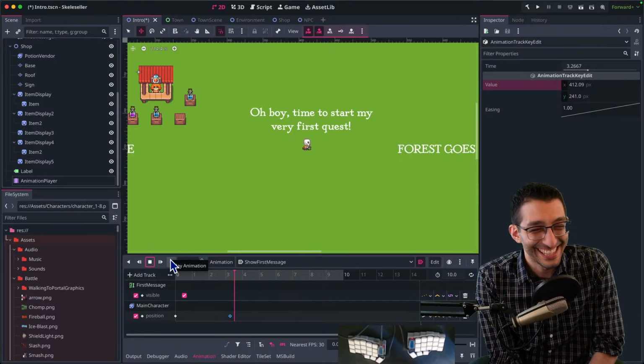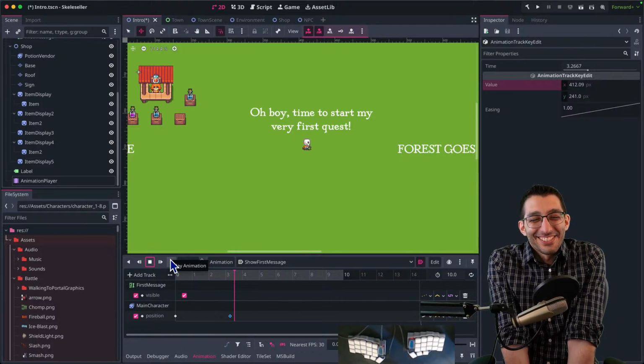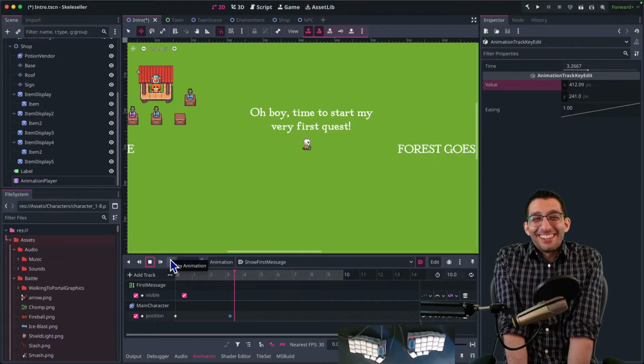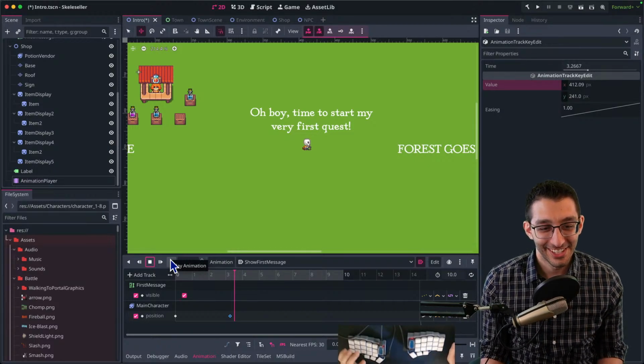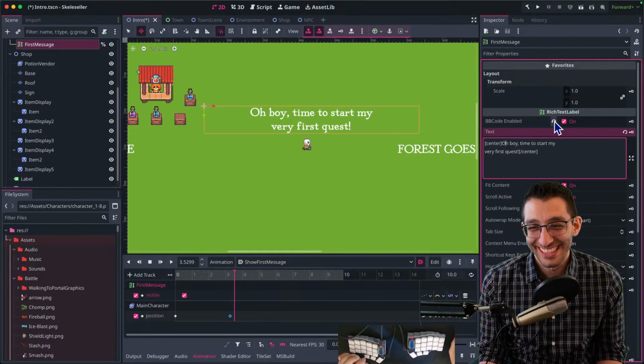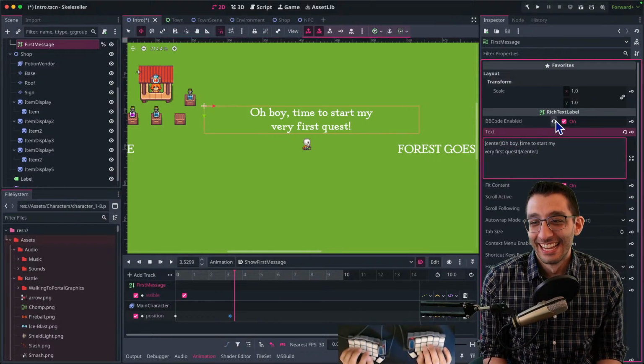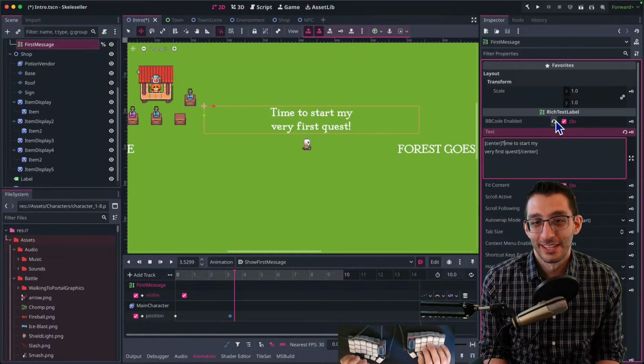A propeller hat and a lollipop. Like 12 years old. They run a whole town and they're a kid the whole time and you just never know. Yeah, maybe we should just reword this. I guess it'd also be more succinct if we got rid of the first 2 words. Maybe time for my very first quest.